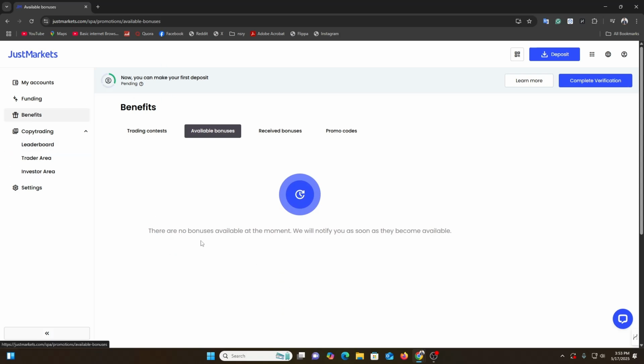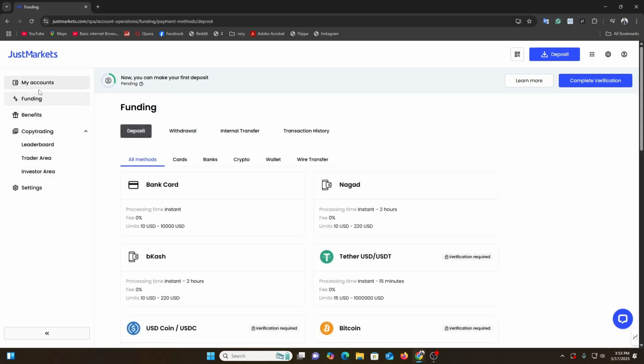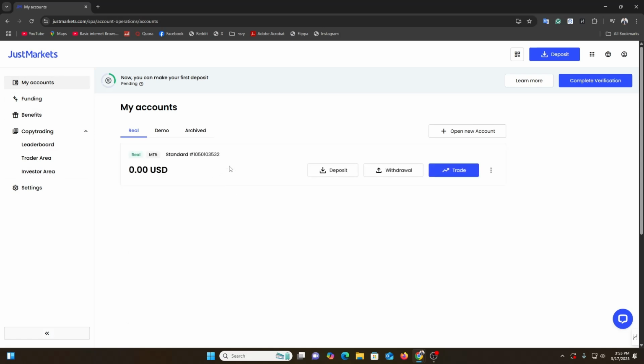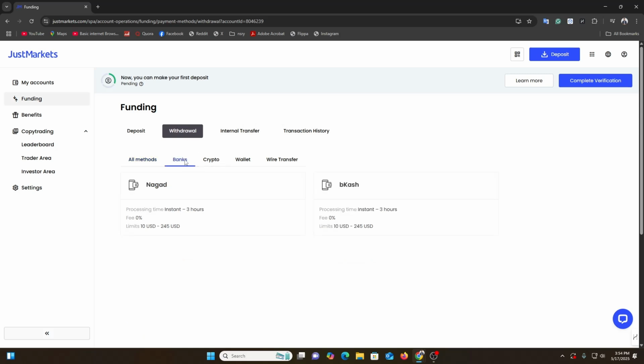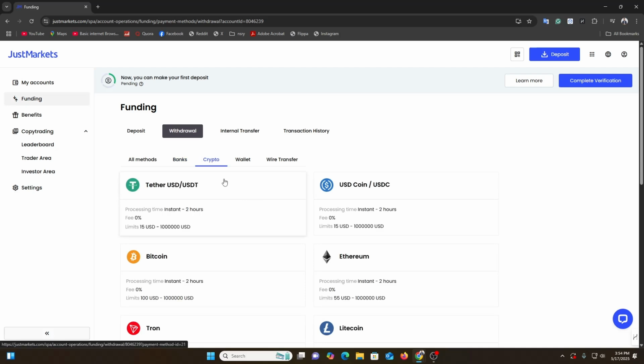So I am going to talk about the main topic, how you can withdraw your penny or your dollar. Right now I don't have actual money, but let's try to withdraw some. Let's click on withdrawal. Once you click over here, you can see we have methods like bank, then crypto.